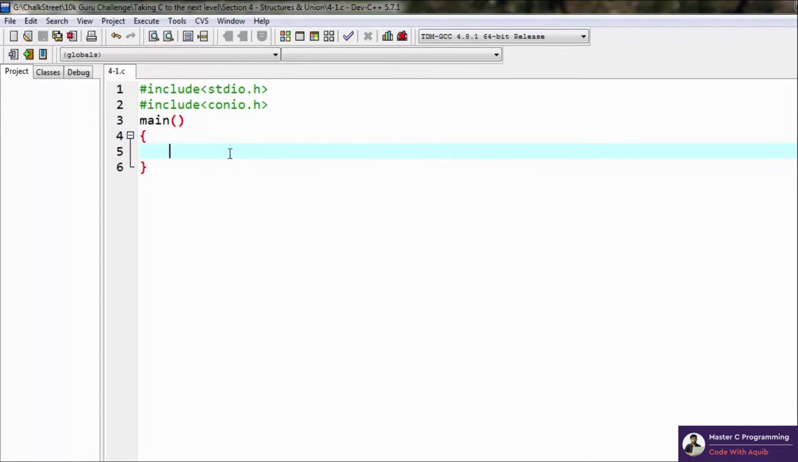Okay, so welcome back to the fourth section. Now, in this section, we'll be dealing with structures and unions. Both of these are used to group different data types together, but there is a slight difference between the two. In this one, we'll be talking about structures, and in the next one, we'll be taking a look at what union is.